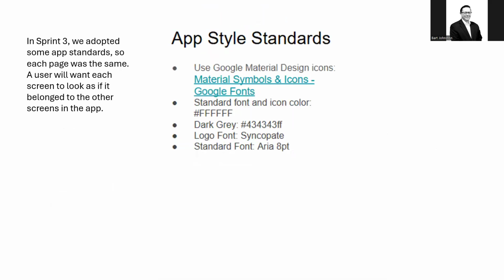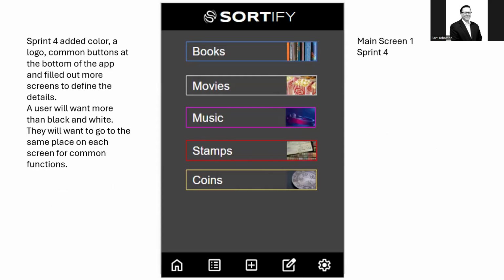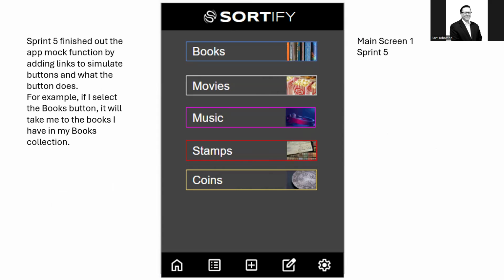Sprint 3, we adopted some app standards, so each page was the same. A user will want each screen to look as if it belonged to the other screens in the app. Sprint 4 added color, a logo, common buttons at the bottom of the app, and filled out more screens to define the details. A user will want more than black and white. They will want to go to the same place on each screen for common functions.